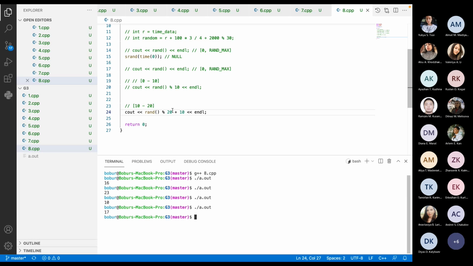What does it mean? It's a divisible part for the 20. I'm just skipping. And after getting the remainder, this part will always be less than 20. After that, I'm adding the 10, and here I have the 23, which is not inside of this list. Any ideas?